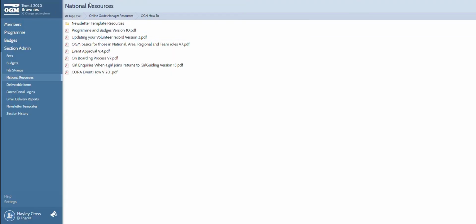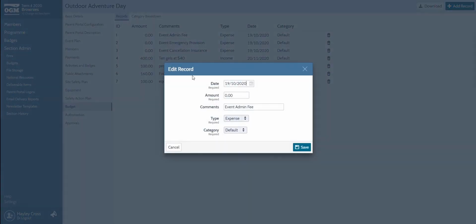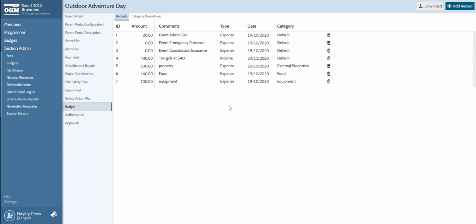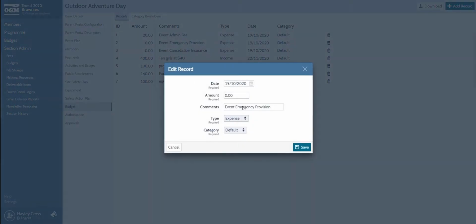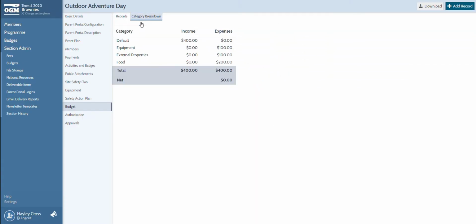So let's go back into our outdoor adventure fun day. We need a $20 admin fee. Oops, not 230, just 20. And we'll just leave that as default. And we need a $20 emergency provision. And now if we go into category breakdown, you can see that this has balanced out perfectly for a net of 0, which is what you're aiming for.